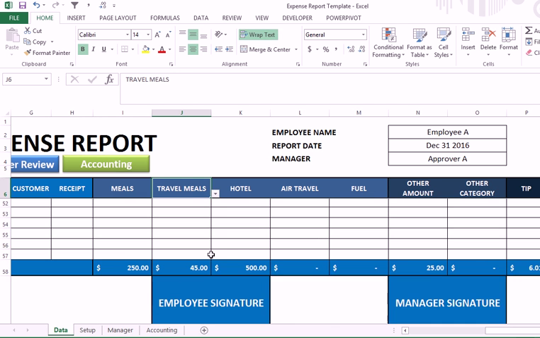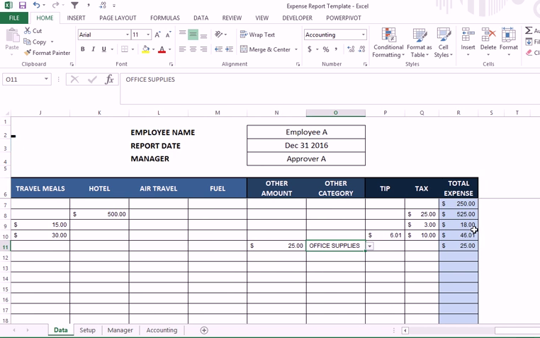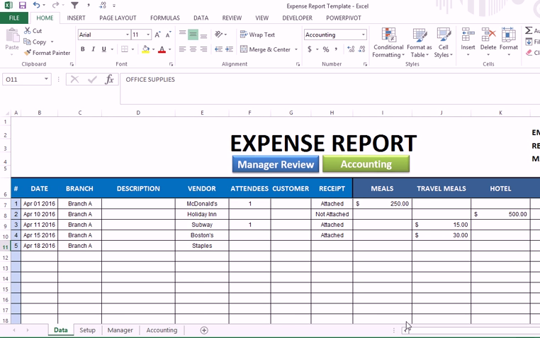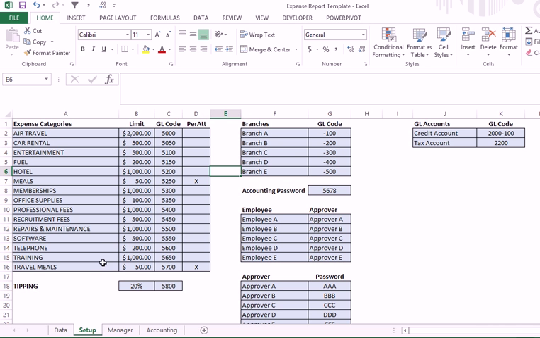But for the one-off ones that are a bit unusual, you can put the amount relating to the other section here, and then select a category that's not in one of those 5. And if by accident you enter a category here and also put an amount here, it's going to flag that before you're able to save the file to tell you that you need to correct that. Further to the right, you have a tip amount, a tax amount, and a total expense amount that gets automatically tallied up.